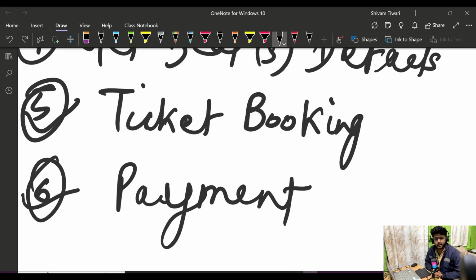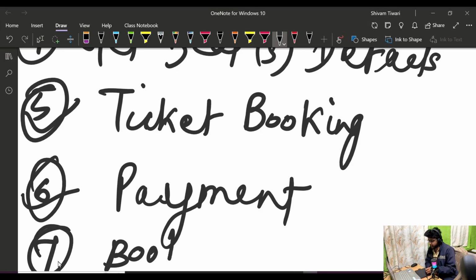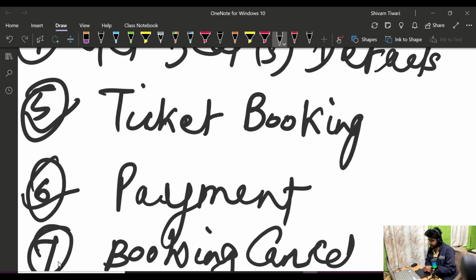The next functional requirement we can have is booking cancellation. Sorry for the handwriting. Let's say I have to travel from Jabalpur to Pune, but then I changed my mind, so I would like to cancel my ticket. Then the moment I cancel my ticket, that seat will become available for others. So this is about the seventh functional requirement that we had.